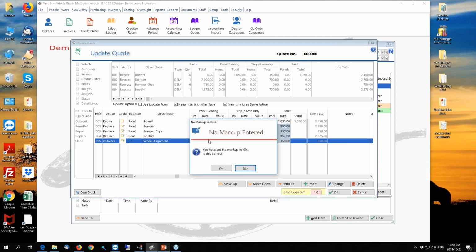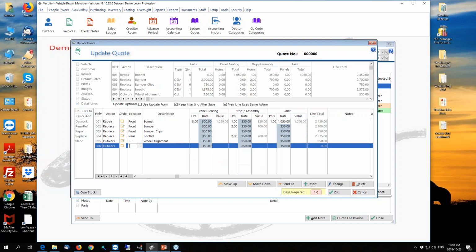Now, when you get to the end of the line, it will bring up this message for you saying that you have set the markup to 0%. Are you sure this is correct? In this case, we can say yes, we're happy with that. We don't want to add any markup.